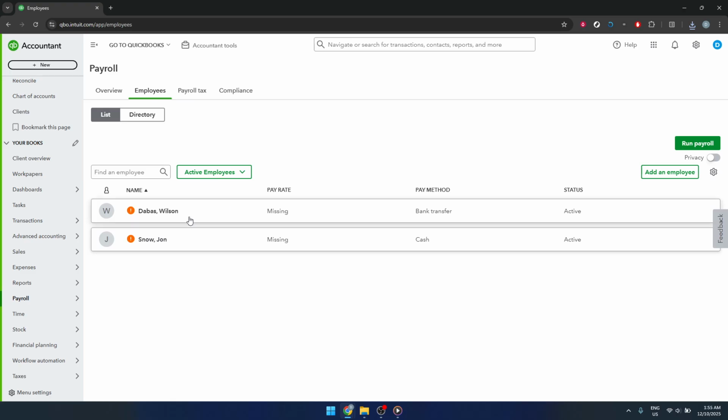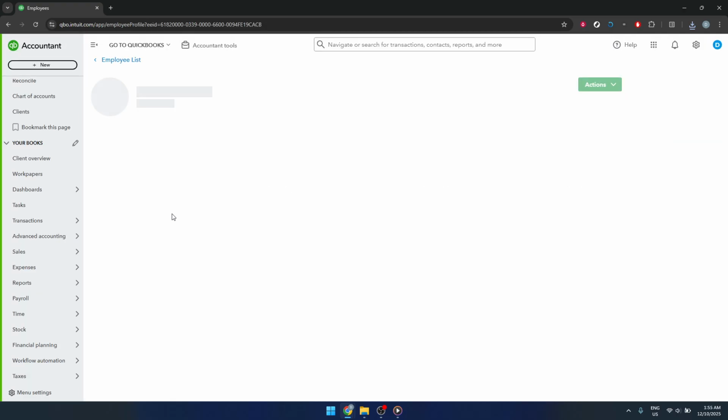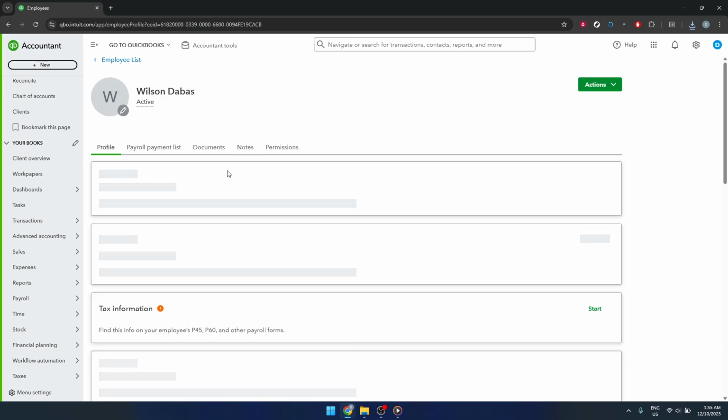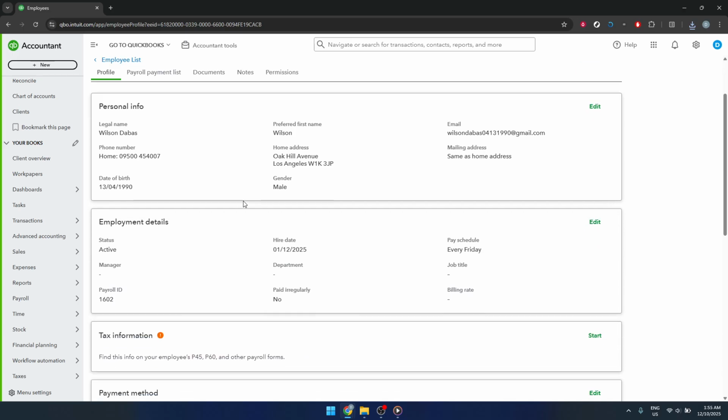Next, find the employee whose pay period you want to change. Click directly on that employee's name to open their profile. This takes you to their detailed information, including contact details, pay rate, and employment information.